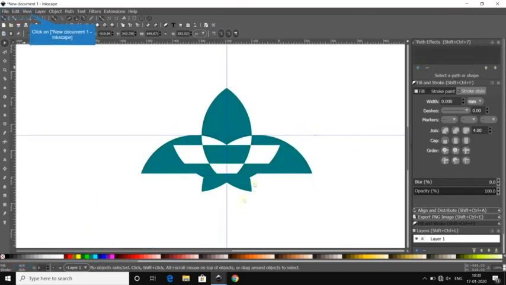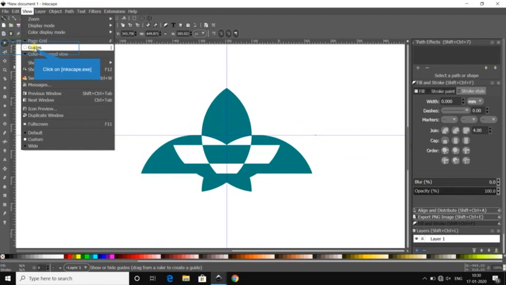Now we don't need the guidelines anymore, so we go to View and deselect the guides.